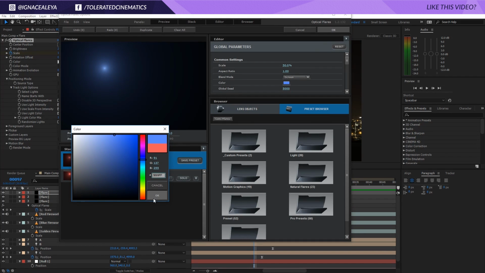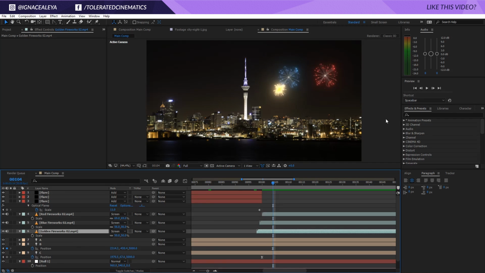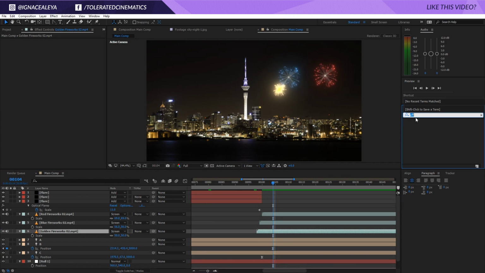And then we actually have the exact color of the fireworks that we see, so like this, and also color matchup. That's pretty cool.